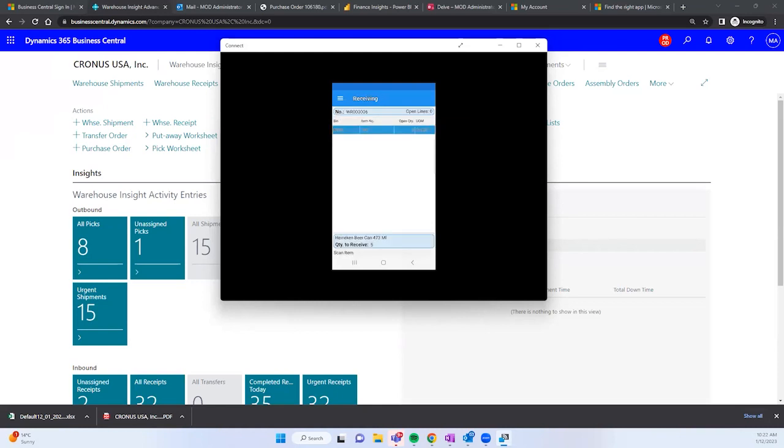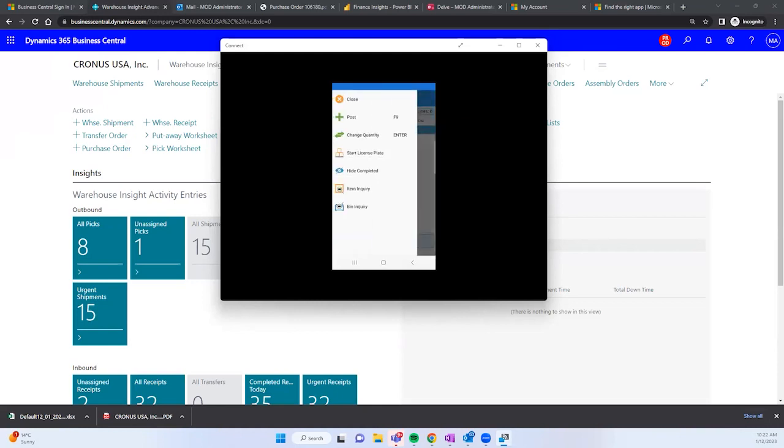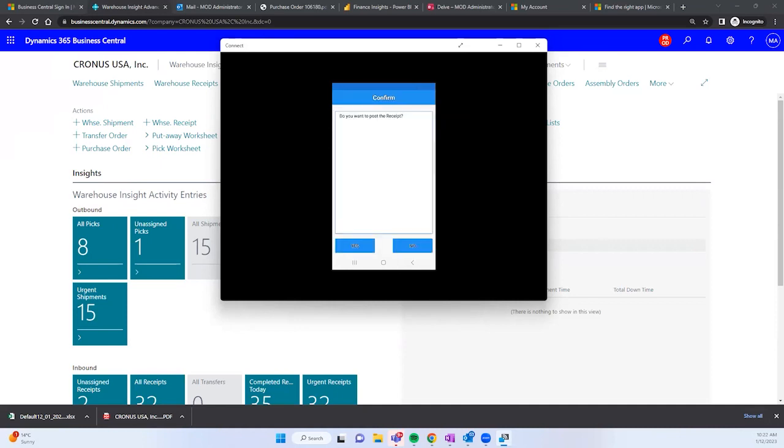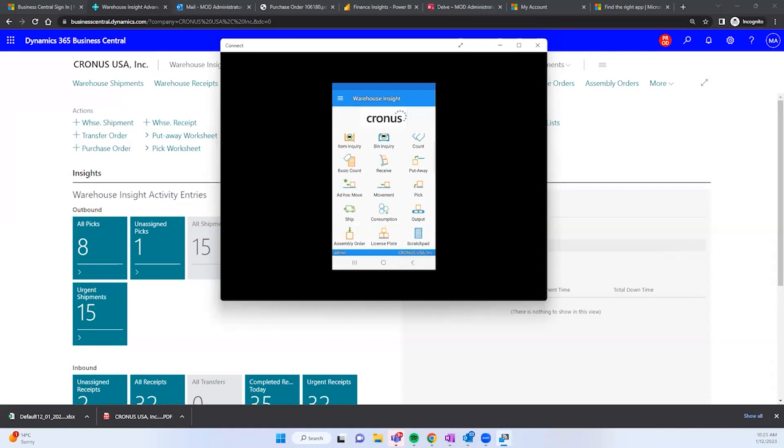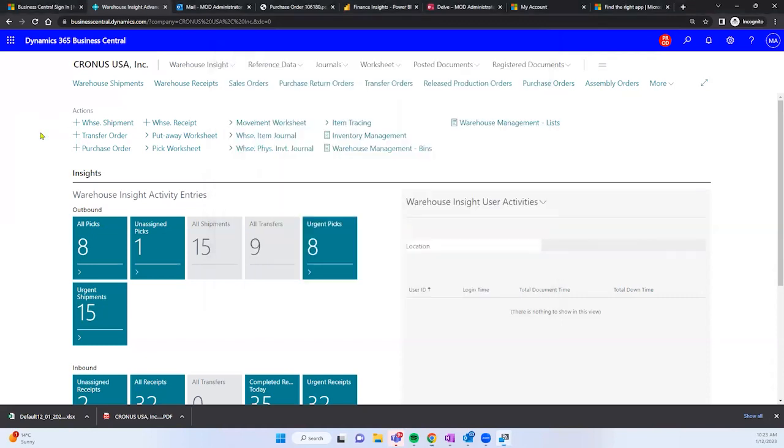Okay. So from here as well, I could post it. Okay, and this is going to ask me, do you want to post this receipt? And I'm going to click on yes. But this has to do now with working with bins, with the shelves, with the different zones, right? And then we are going to receive, and this is going to create a put away as well. Let me show you my put away in this case.